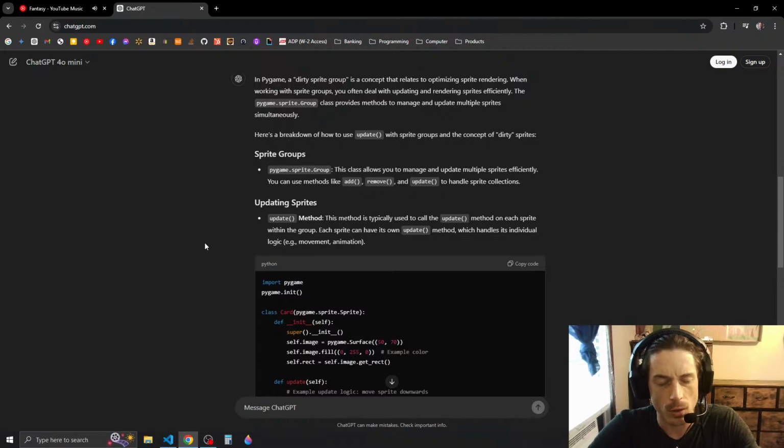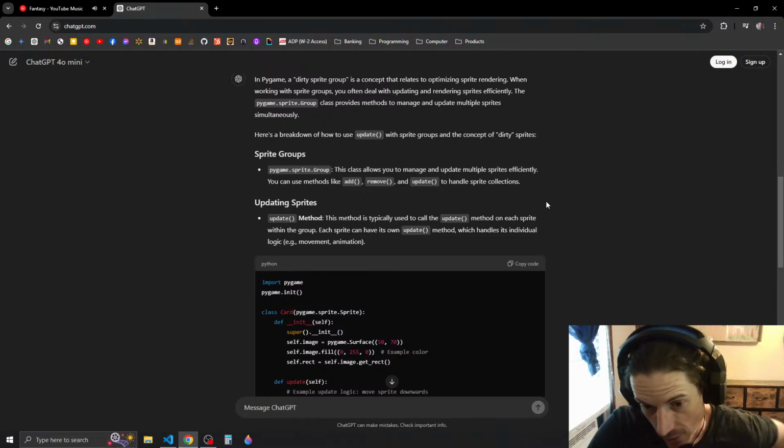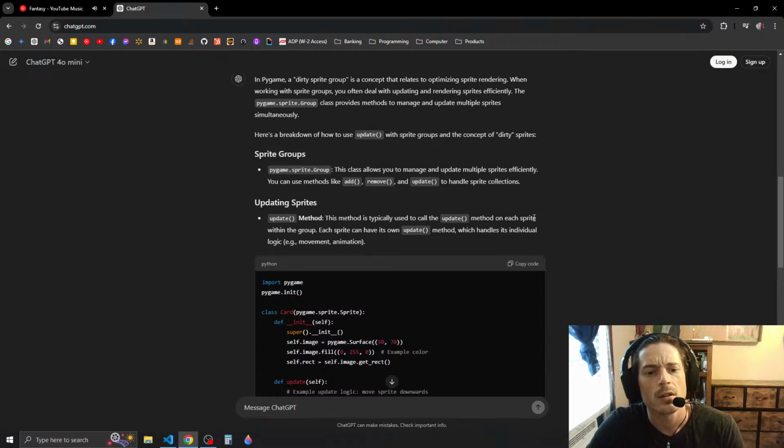Okay, so I think if I understand this correctly, when we call game.cardgroup.update, that in turn calls update on every single sprite in the card group, which is calling the card.update method. This is typically used to call the update method on each sprite within the group. Each sprite can have its own update method, which is the card.update method that we're wondering if it was used, which handles its individual logic, movement, and animation.